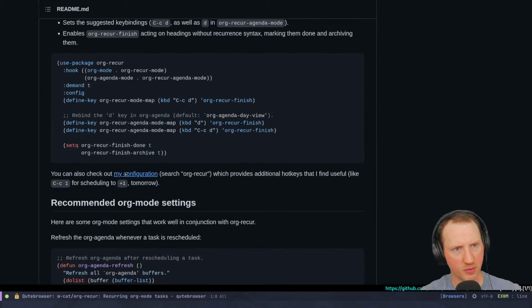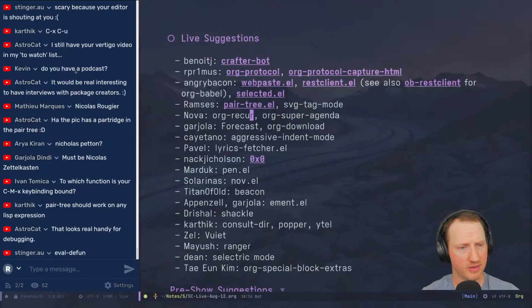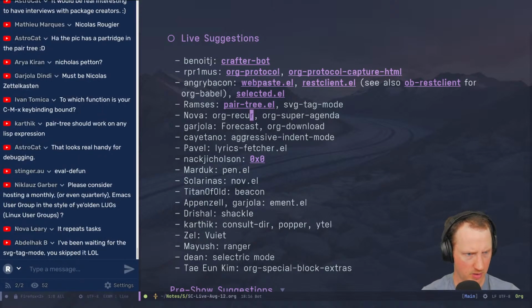This stuff is always useful, though. I mean, having a way to set up recurring tasks that need to show up in your agenda so that you remember to do things. Okay, I may have to go back to SVG tag mode. Like I was saying, I want to skip ahead to some other packages so that everyone's suggestions get a chance to be seen.